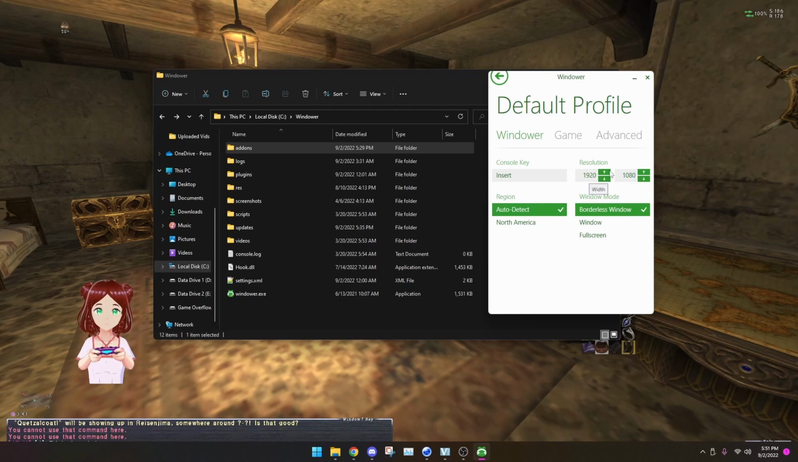Your resolution, how the window mode is. Borderless window is a full screen, but you can still move the mouse outside of the window or access like the start menu, for instance, without crashing the game. Window lets you have a not full window, and full screen is more original to what it played like before. Region, auto detect North America. Console key, this brings up the window or console and all of its commands. So this is defaulted to the insert key.